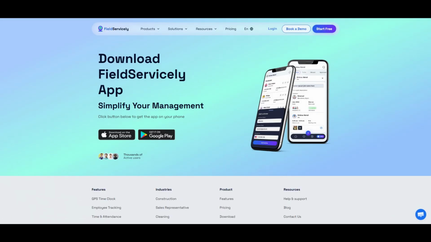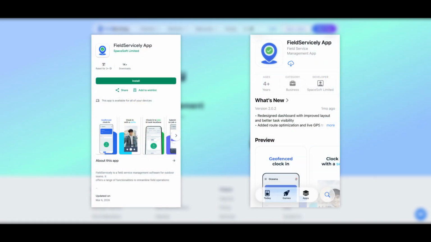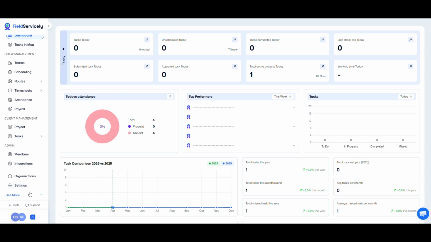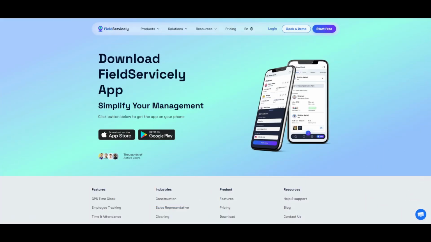using our mobile app. FieldServicely supports both Android and iOS, so just go to the respective marketplace page and download it. Or you can click on the mobile app option under See More. It will take you to the page where you can find the links for the app download.